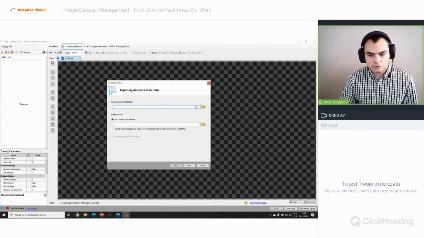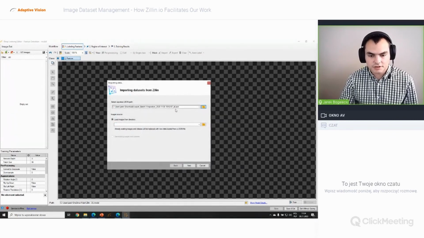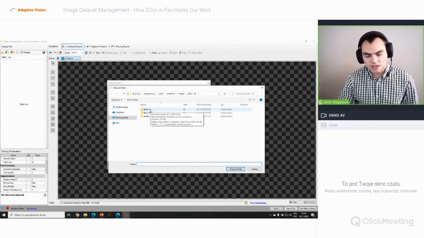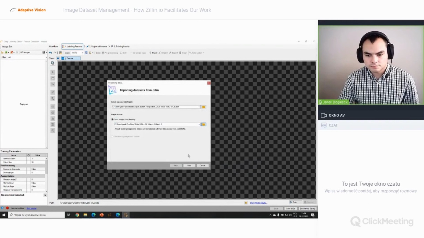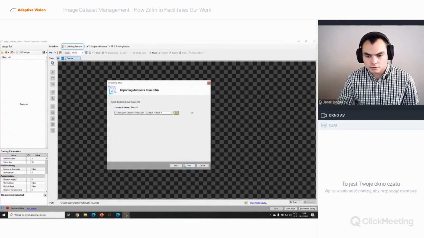And what are we going to do? Well, we're going to be exporting this new JSON file. And we need to load images from directory. Actually, in the meantime, I downloaded the images that were uploaded to Zilin by Jakub. So now I have them on my hard drive. So I can go into batch A and, yeah, we confirmed that we're importing these data sets.